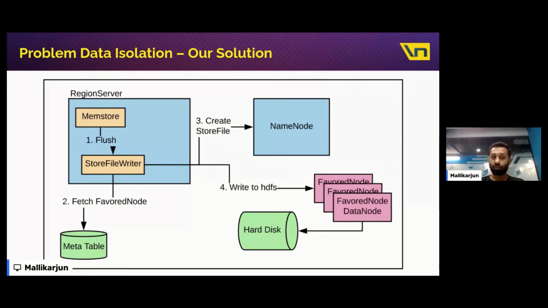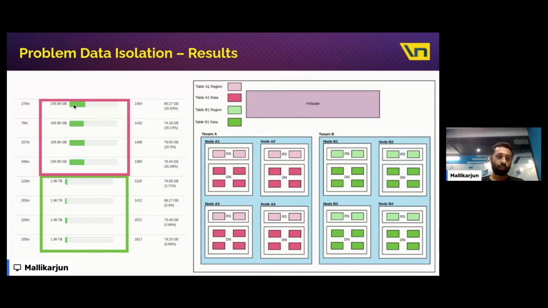So the results were very good. You can see on the left side that there were different regions of tenants, and each tenant has correspondingly assigned nodes based on their sizes. And on the right side, you can see that whatever we wanted to achieve with respect to data isolation, we were able to achieve. But post that, we ran into a few issues.